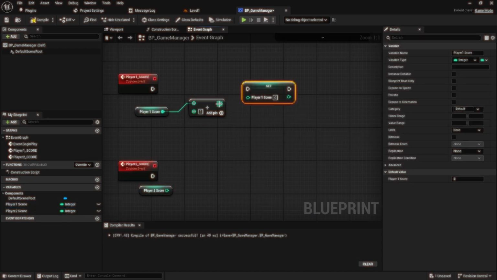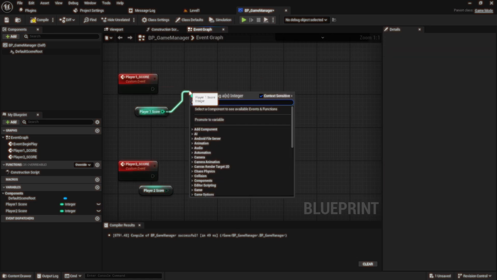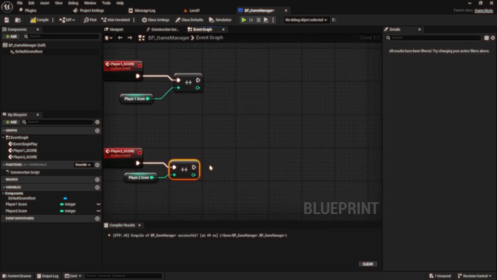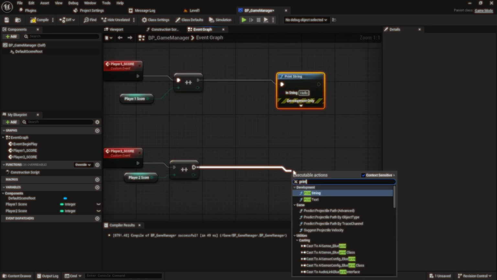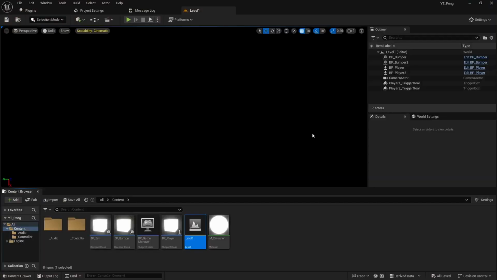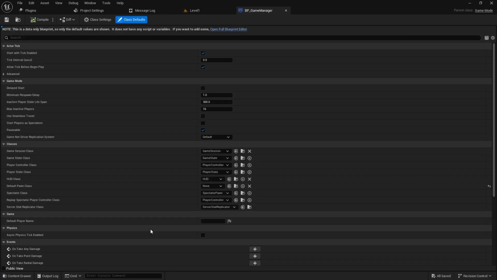In the last video we created the projectiles, and in this video we'll work on implementing a game manager. Let's not waste any time and just jump right into it. Alright, starting off we will open up our game manager blueprint. To be able to edit the graph, we have to click on the Open Full Blueprint Editor at the top.